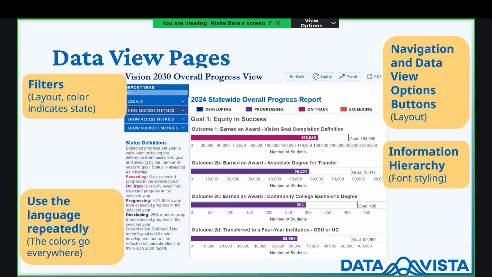Here's a data view page. If you use DataVista, you'll see this is pretty similar to any of our data view pages. We always have navigation options and various data view options at the same spot up in the top right. In the top left, we've got the filters using that block color. We always have the color of a selected button be in the darker blue, and the color of a non-selected button be in the lighter blue, so people know which ones they're looking at.